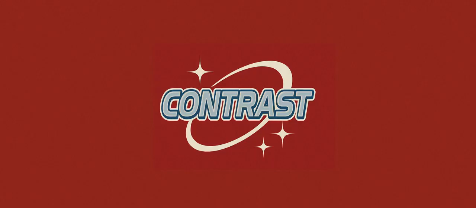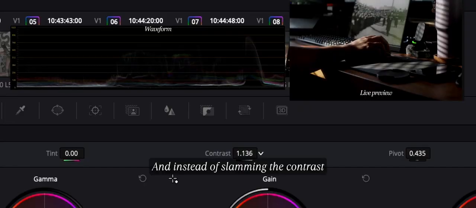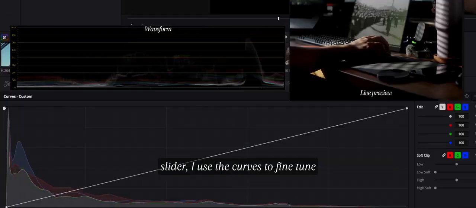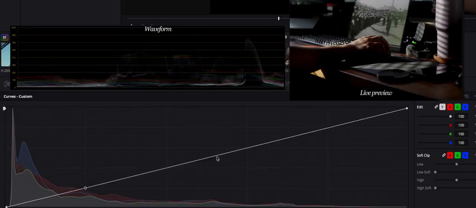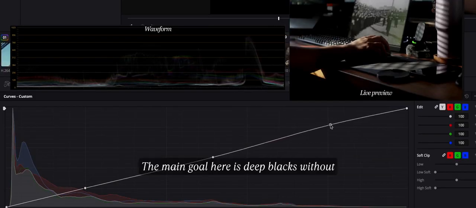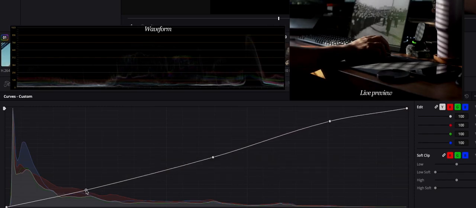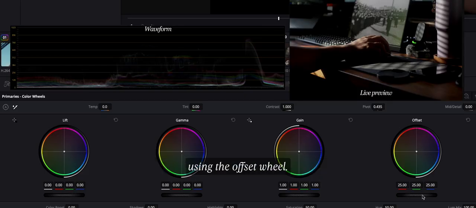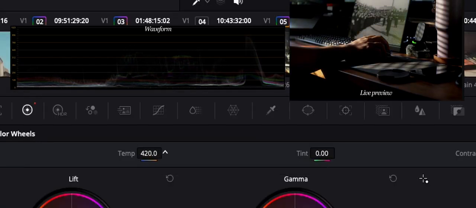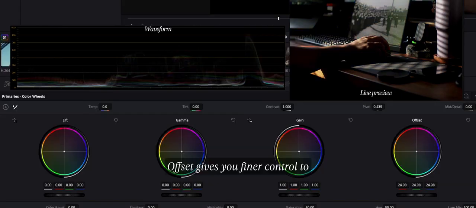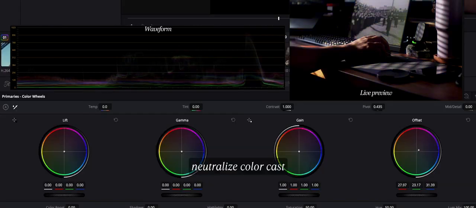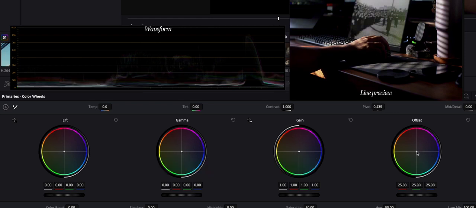Next, the third node is where I adjust my contrast, and instead of slamming the contrast slider, I use the curves to fine-tune shadows and highlights. The main goal here is deep blacks without crushing details and whites that aren't clipped. For cleaner results, I adjust the white balance here in the fourth node using the offset wheel instead of just temperature and tint. Offset gives you finer control to neutralize color cast without skewing the entire image.